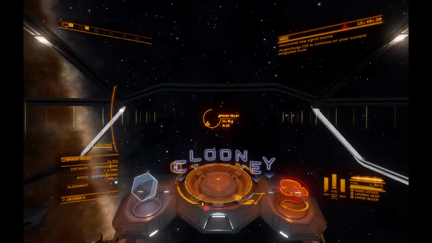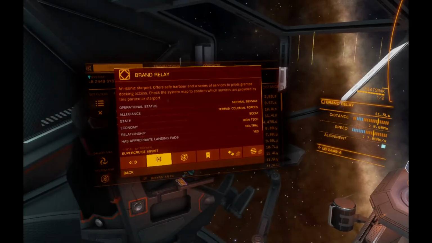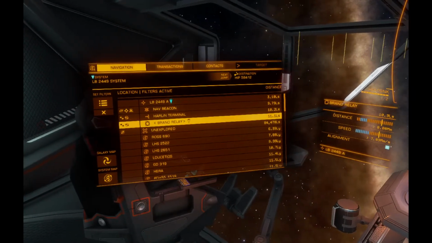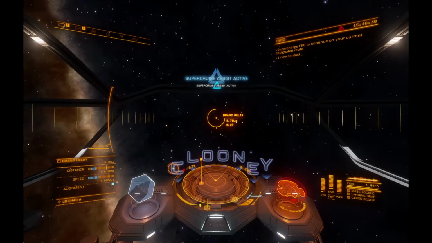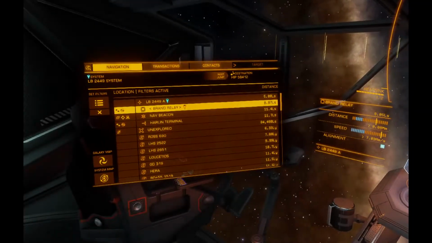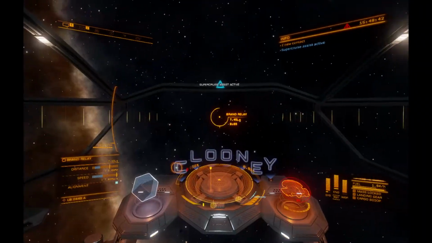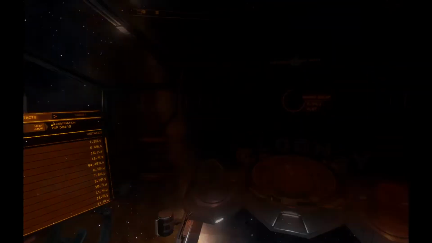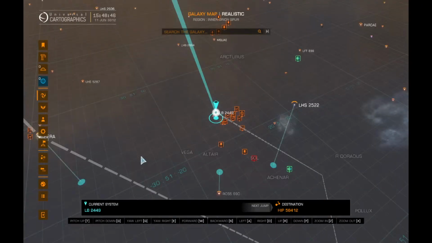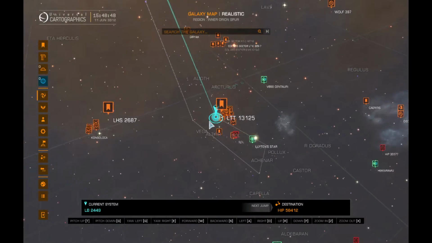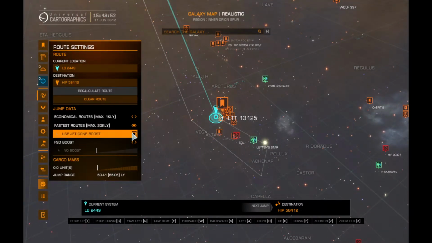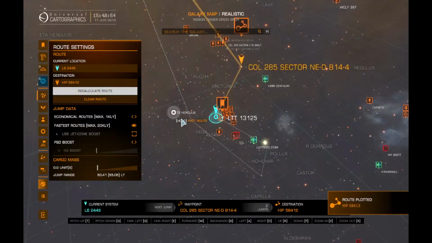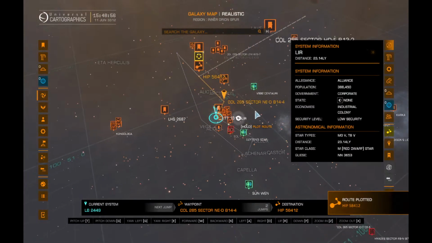All right, let's just find a place, land, and get a fuel scoop, Nicholas. Oh, we're actually not that far, right? Hey, what if we just don't use JetCon boost? It wouldn't be that hard. Let's see, route settings, do not use, recalculate. Setting destination to call 285.